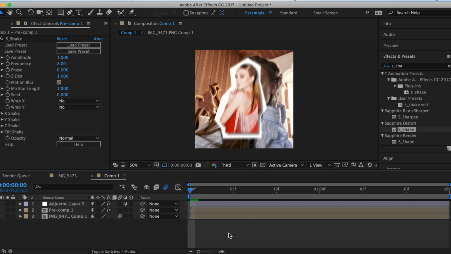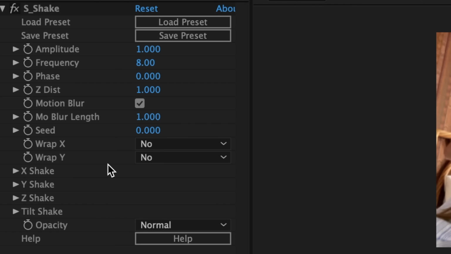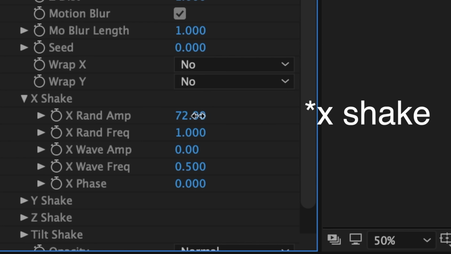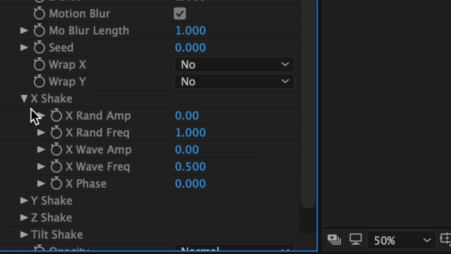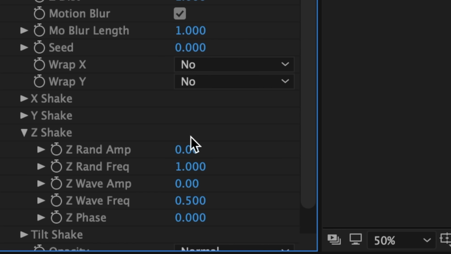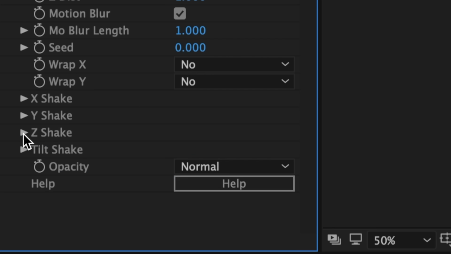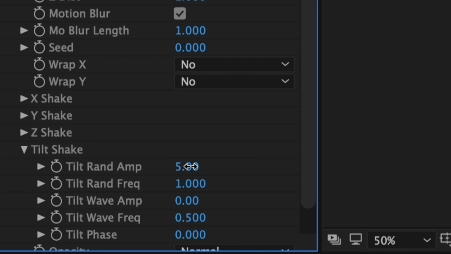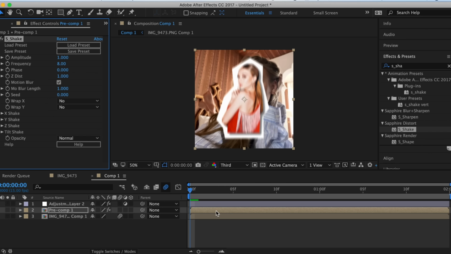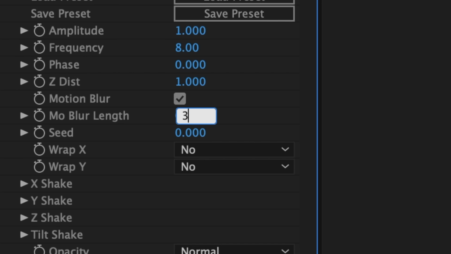So first, let's start off with the vertical shake. For this, we want to disable all of the shakes except for the Y shake. So just carrot down on S shake and change this first value from 72 to 0. If you carrot down on Z shake, you can see it's already at 0, so we don't have to change that. And lastly, for tilt shake, just change the tilt from 5 to 0. So now we only have vertical movement.